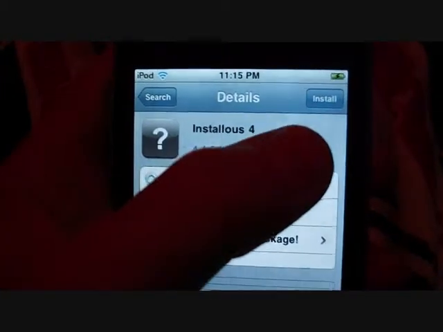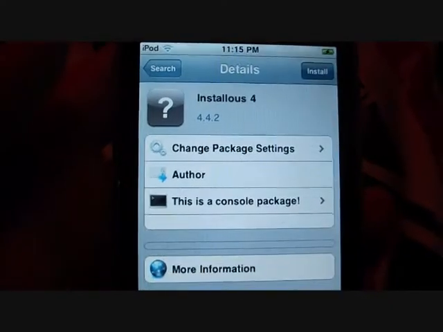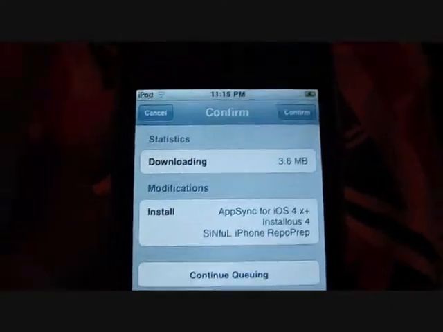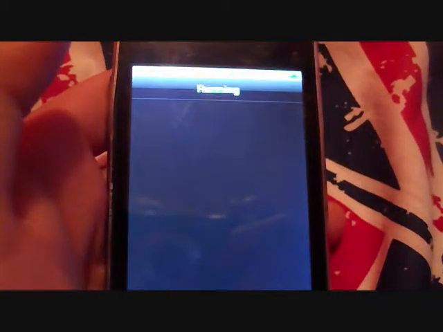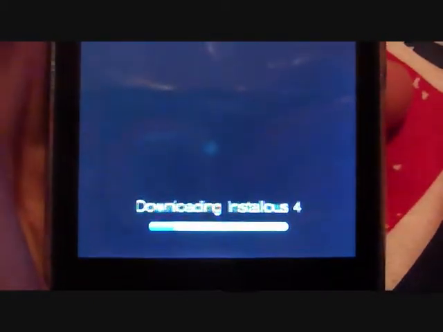Sorry about that, camera turned off. But basically, you just click this button, top corner, and then it comes up with this. Then again, top corner, and we take back to this page. So this bit's going to take a while again. It's a big app.